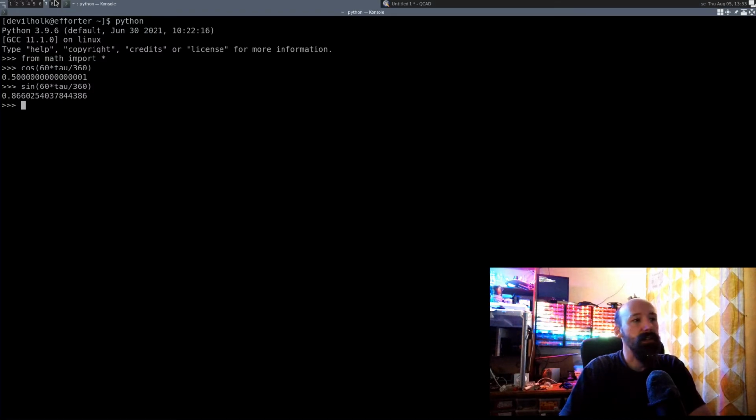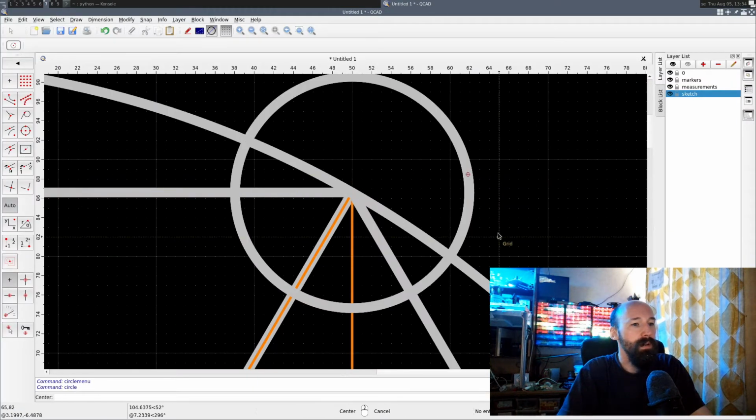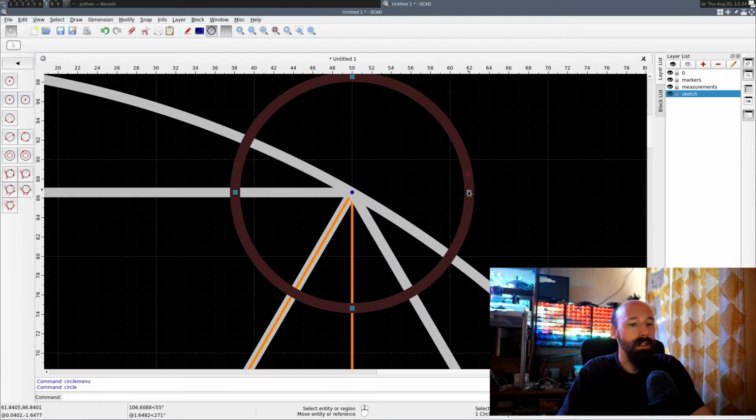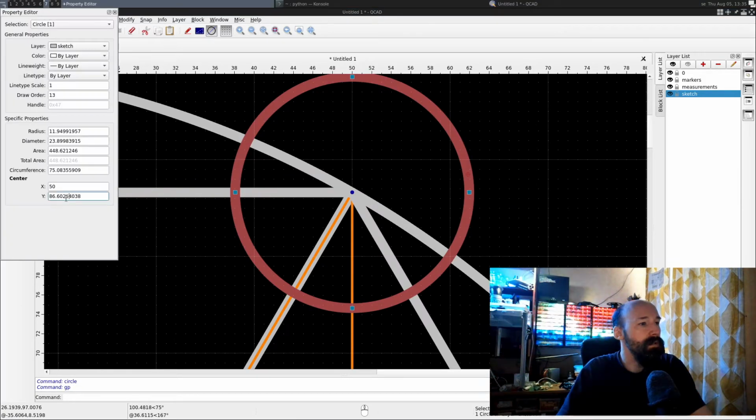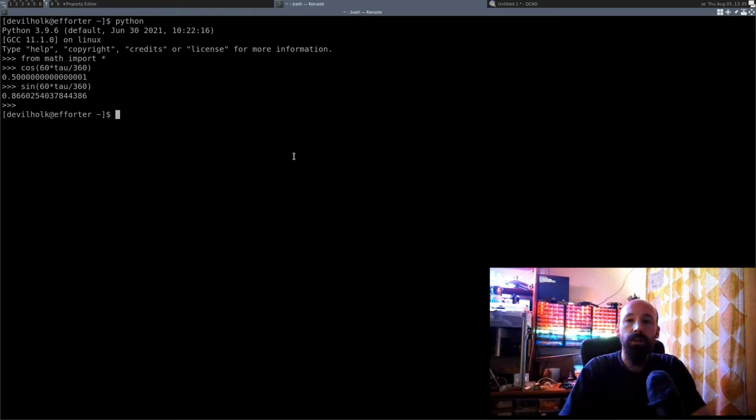Let's verify that just to be safe. Let's see if we make a circle that is on this point, and then we just check the properties of this circle. Placed. Oh yeah, 86.6025. And we can see that 86025. Yes, so that is the correct expression for creating this grid.